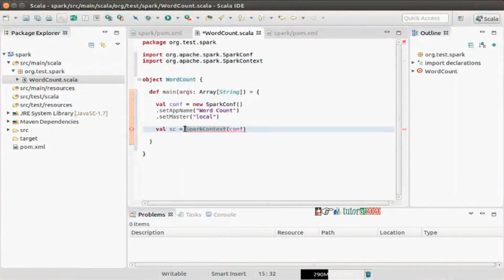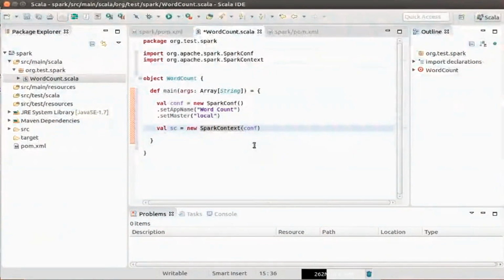So this should be fine, right? Now I'm creating a new Spark context object by passing the configuration. So now we have a Spark context for this application. Since this is an independent application, we are not hard coding.